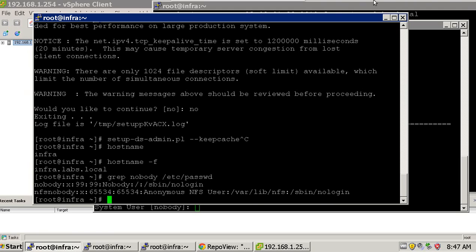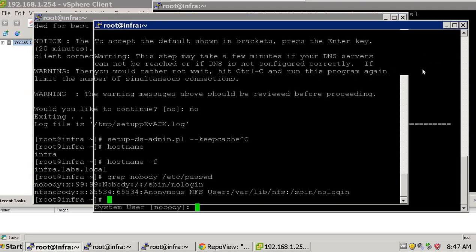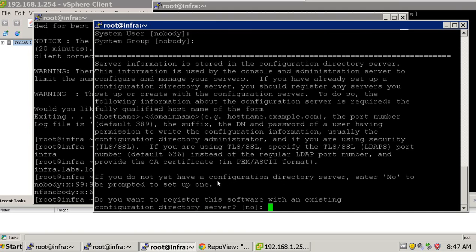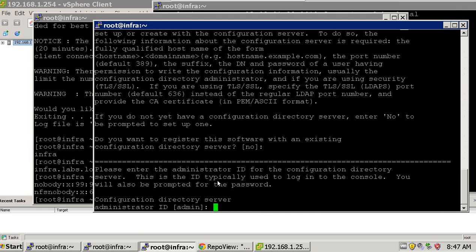Okay, there are two options. If you want to segregate a user, that is fine, otherwise you can continue using the user nobody. Just press enter. System group is nobody. Do you want to register the software with an existing configuration directory server? No, because this is the first directory server that I'll be creating.